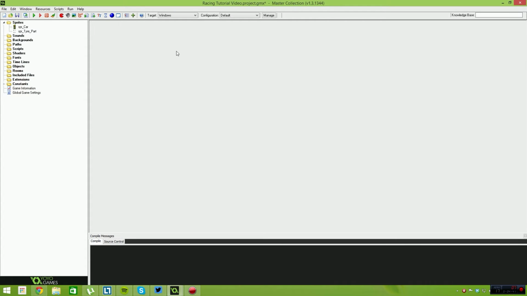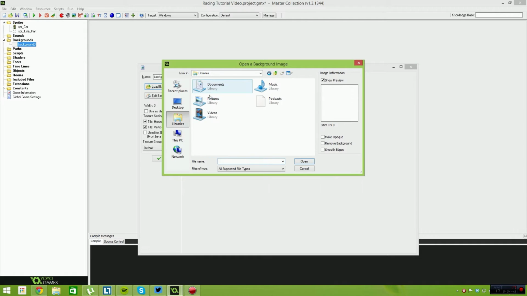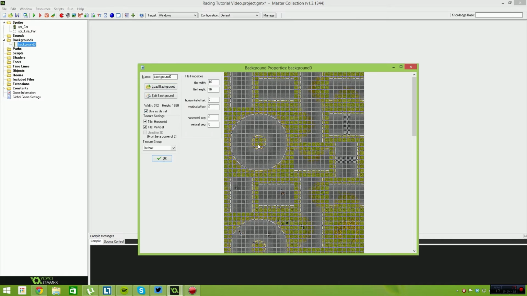Now the first thing we're probably going to need is a room to drive around on, so I'm going to create a background and load in my tile set. Once again, like I said, I purchased these graphics from Graphic River. You can use whatever graphics you like. Obviously I can't distribute this with the game because of copyright reasons.